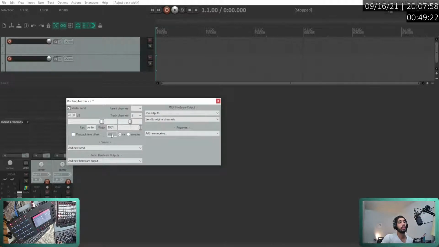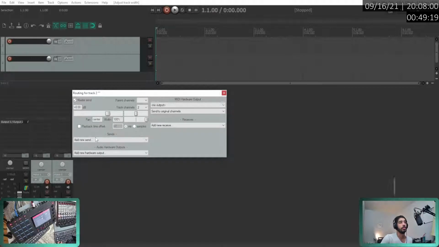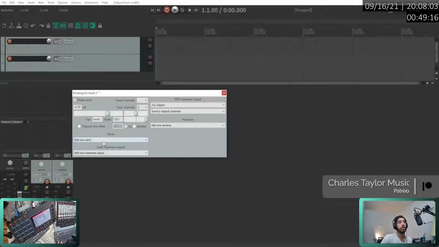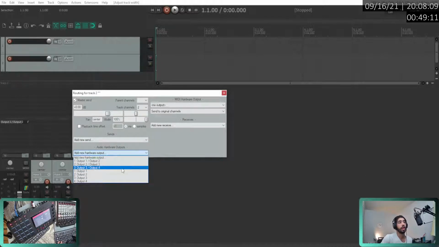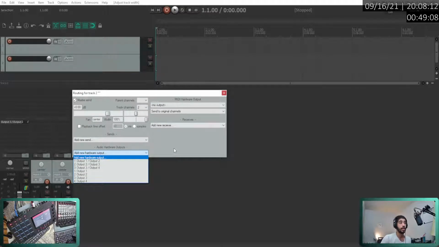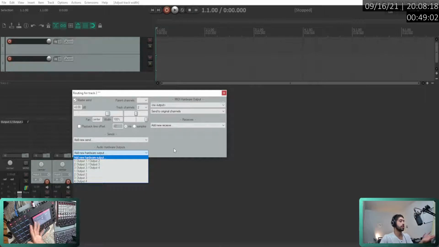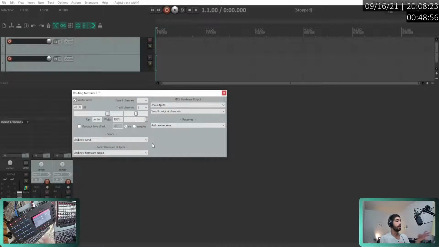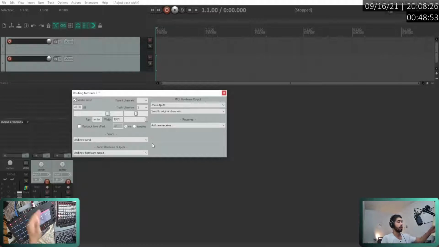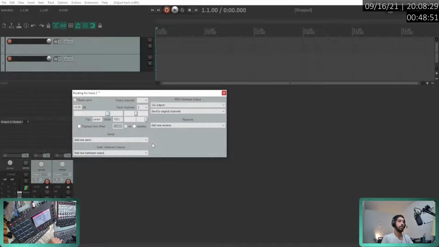Playback time offset. Sweet, so you can offset each track right there. That's good to know. Sends, you can add a new send or just use this drop down menu. Hardware outputs, you can send this directly to hardware outputs. I didn't know that, and that is going to be extremely useful for me because this is an MPC sampler, so I can send a track out through my audio interface, and that's not coming to my headphones, that's going directly into the MPC.